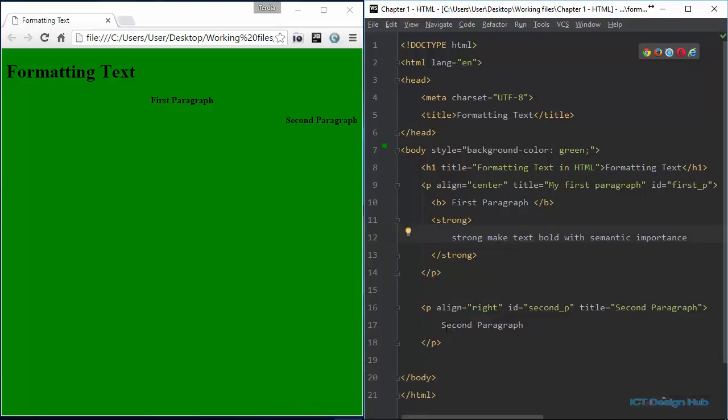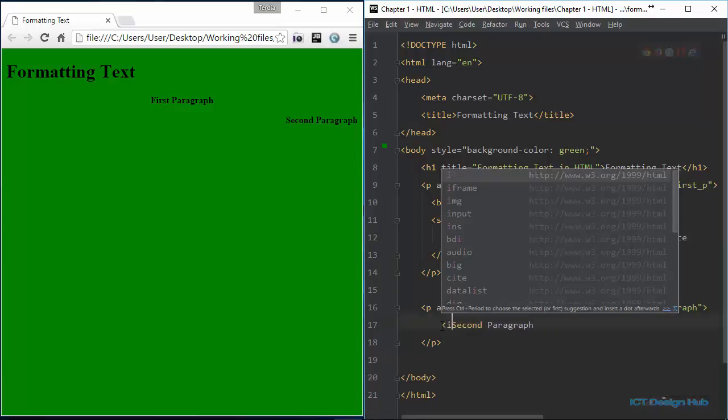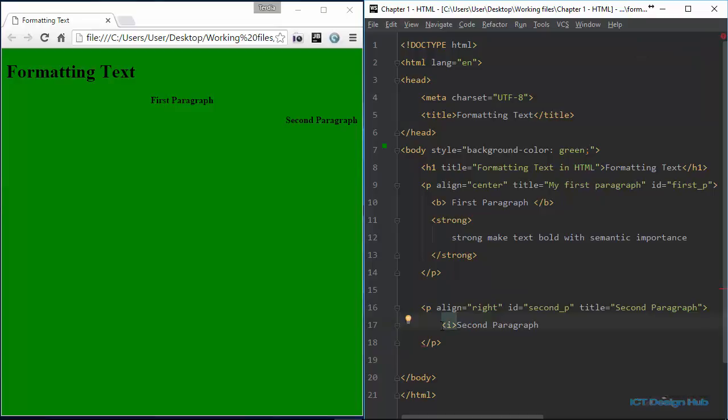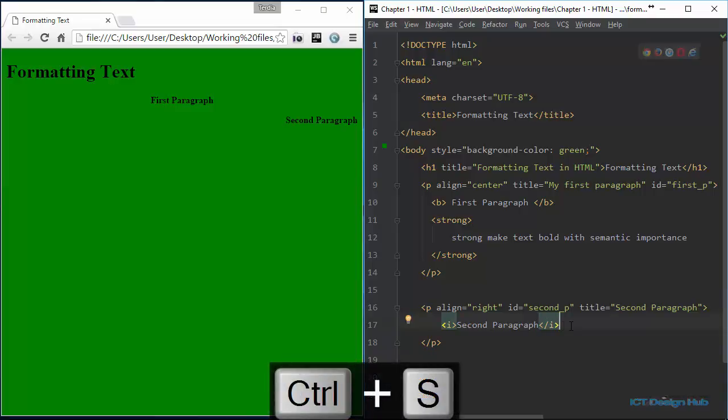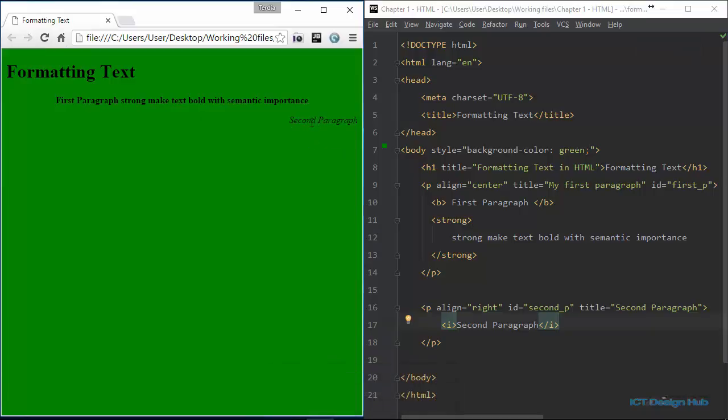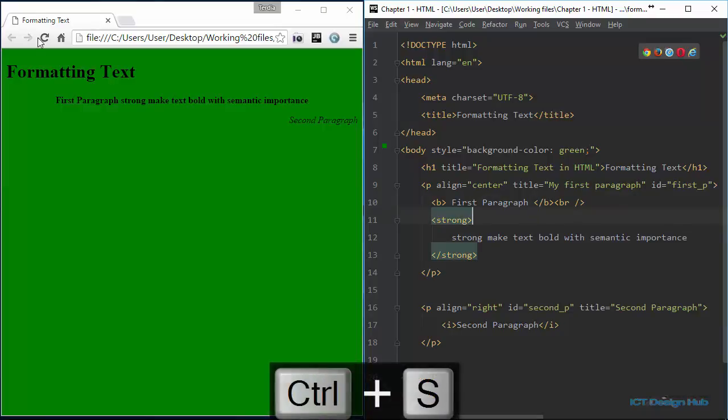Next, we're going to look at how to italicize text. To do this, we just simply use the i element to italicize our text. We wrap the text between the opening and the closing i tag. So when we refresh, we'll see that this second paragraph has been italicized. Let's differentiate this line, using a break tag to move it to a second line.